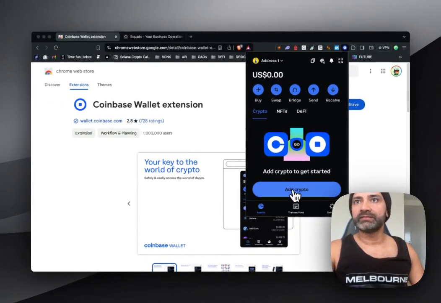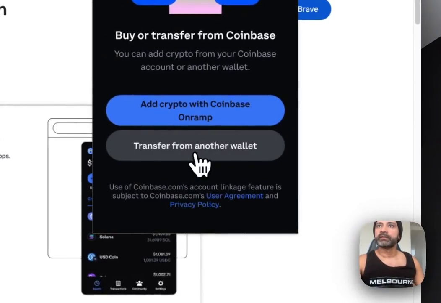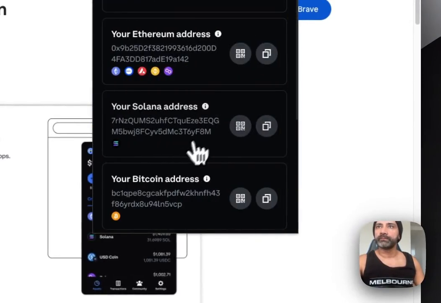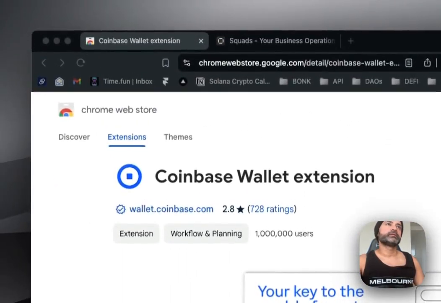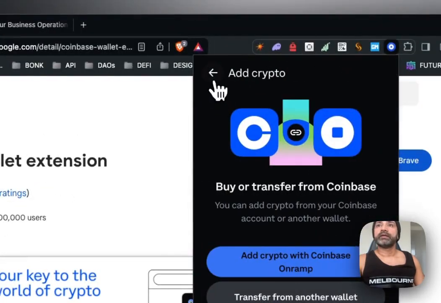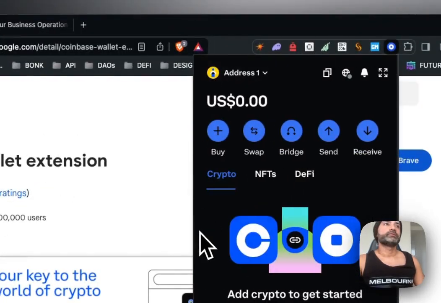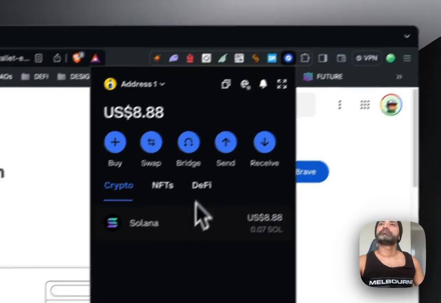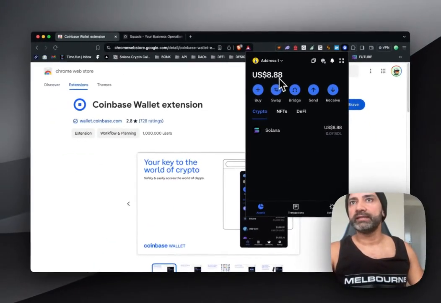Now we need some funds in there, so we're going to transfer from another wallet. We'll copy our Solana address. We'll just send some money over. Alright, give that a minute. And that money should come over shortly. Here we go. So I've got $8.88, 0.07 Sol. And now we're ready to begin.